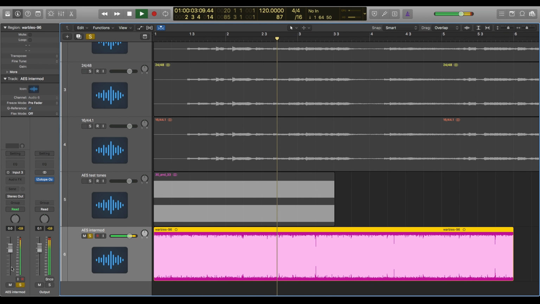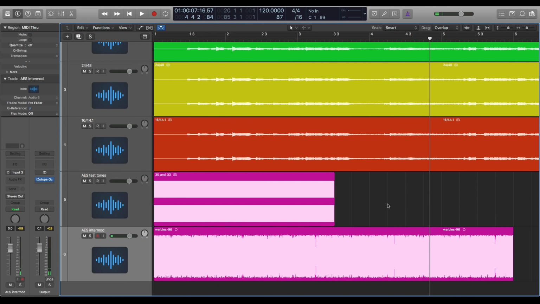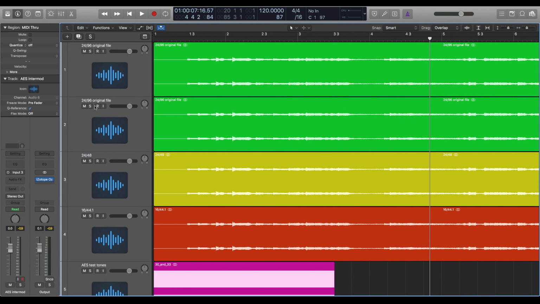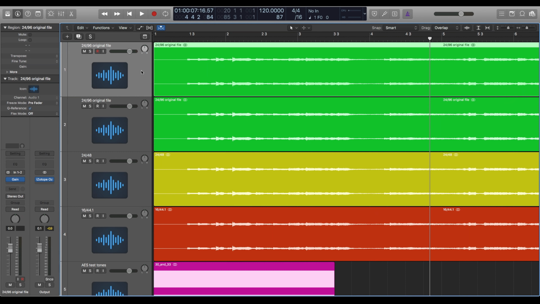Click on the channel, there we go. So again, we can see loads of activity in the meters, but we can't hear a thing. So that means our converters are up to the task of recording and playing back at 96 kHz without any artifacts that they may be introducing.